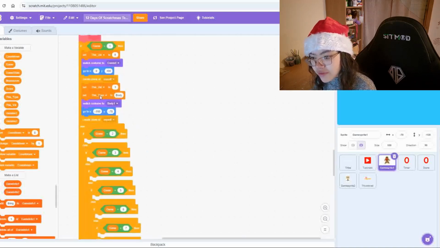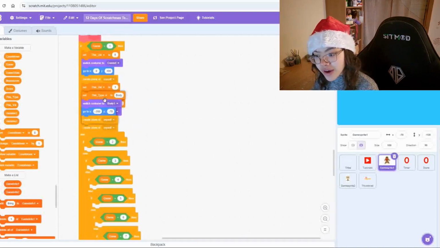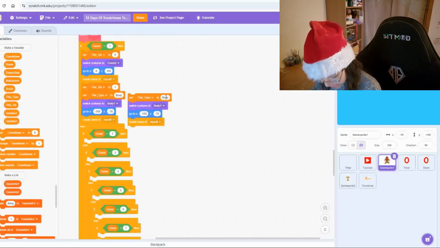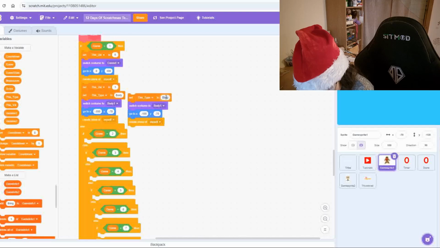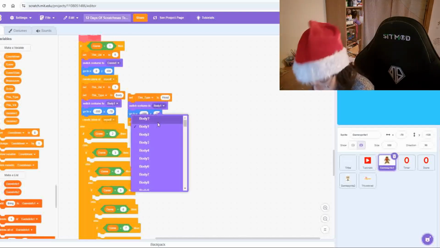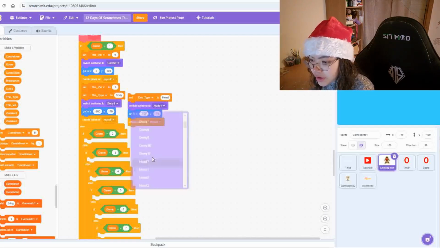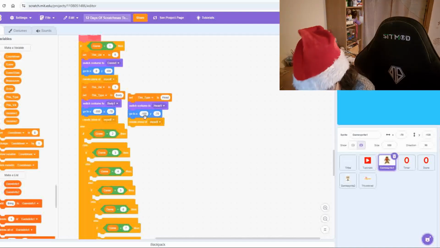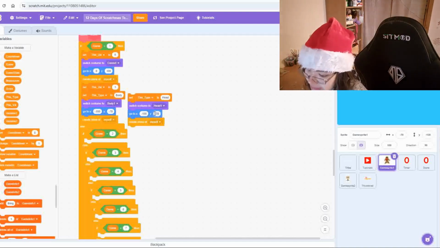And we're going to copy everything from the set this type to body block. So we have all 4 of these blocks. And now we want to set this type to be head. And we're going to switch costume to head 1, and we're going to keep the X value the same, but the Y we want to be 6.